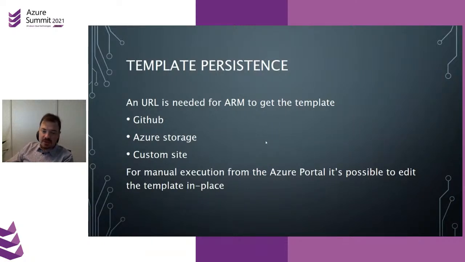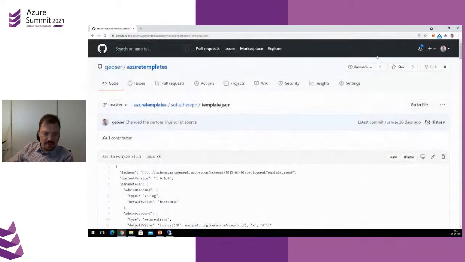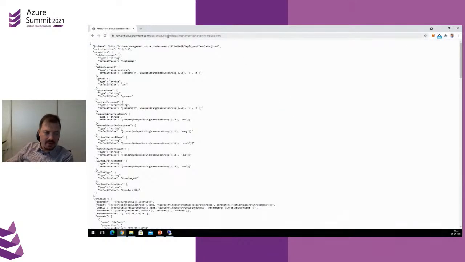As you saw, right now I'm hosting my template in GitHub. It is very powerful because I can press this raw button here and get the actual contents of the template. And this URL I'm going to be using as my entry point for this deployment.